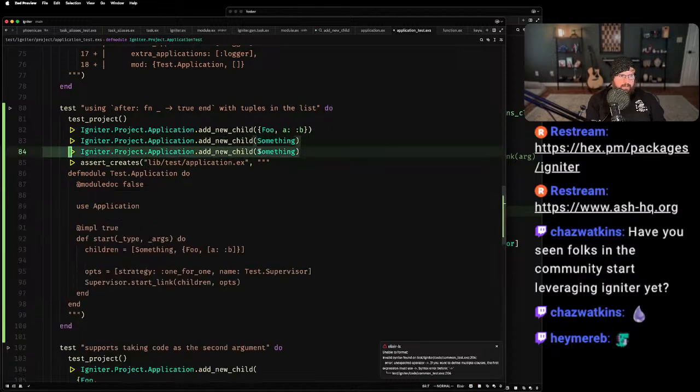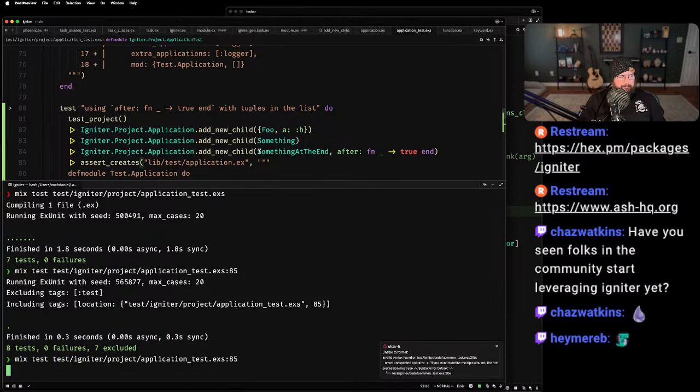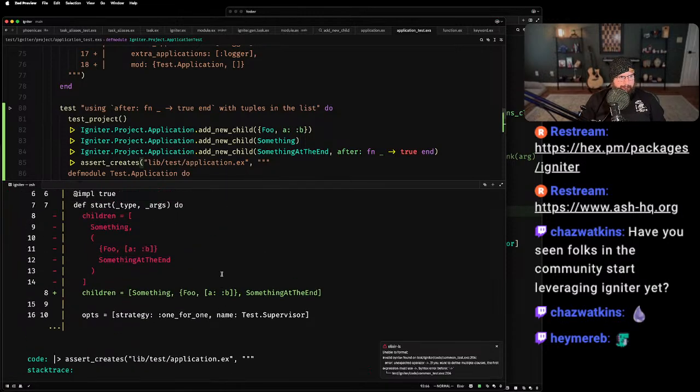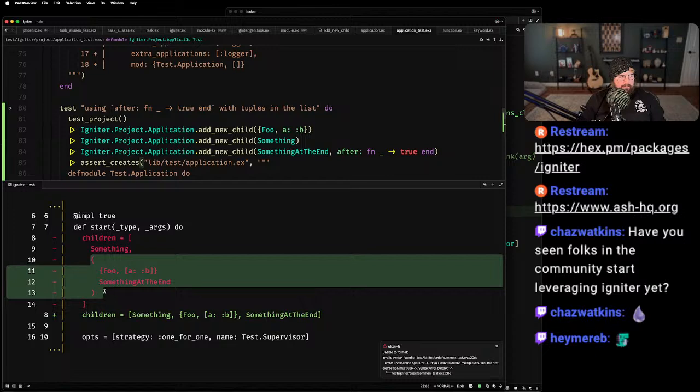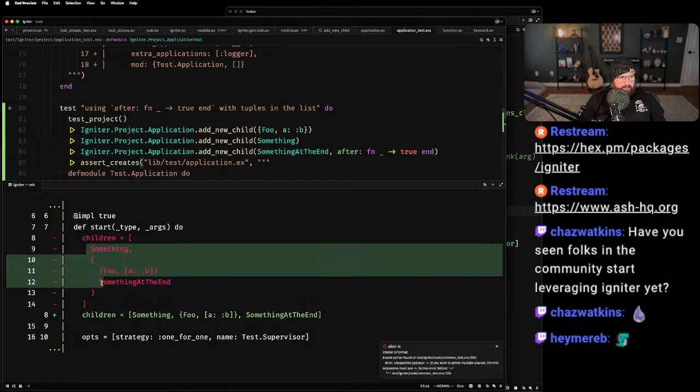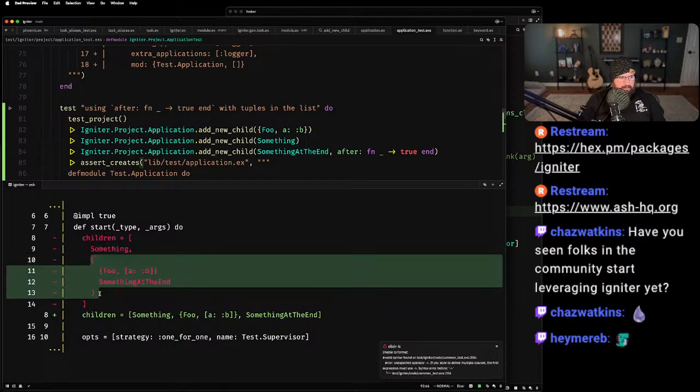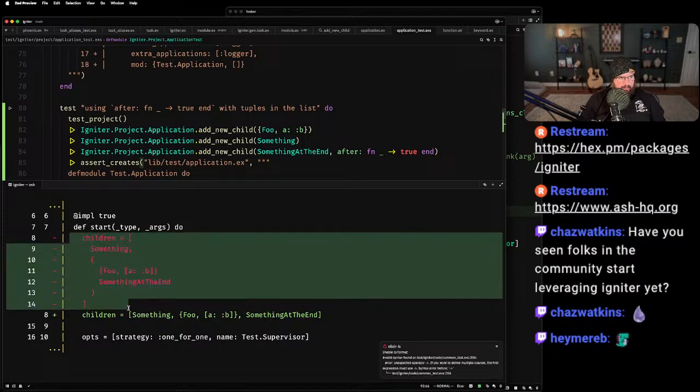So now if I say I want to add something at the end, and then I say, I should get something at the end here. Cool. Okay. This is great. We are having the same problem now reproduced in a test.